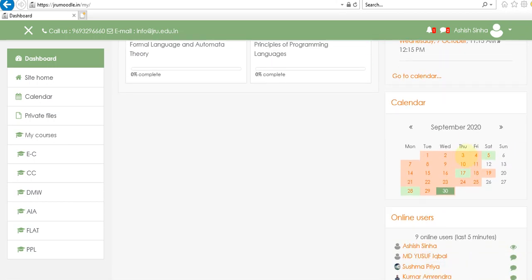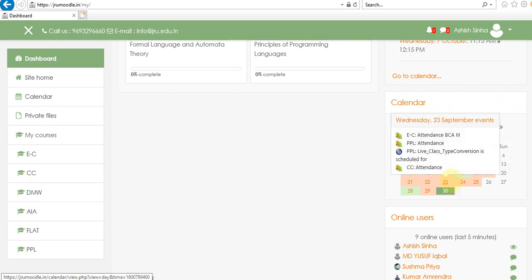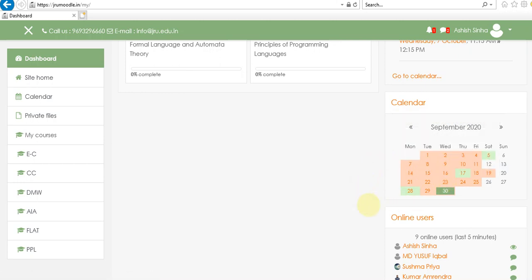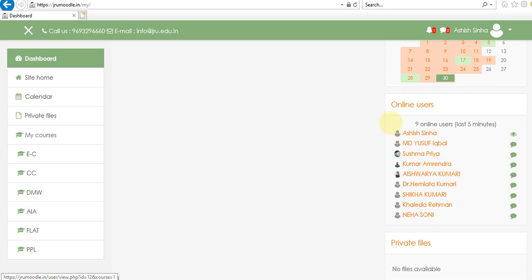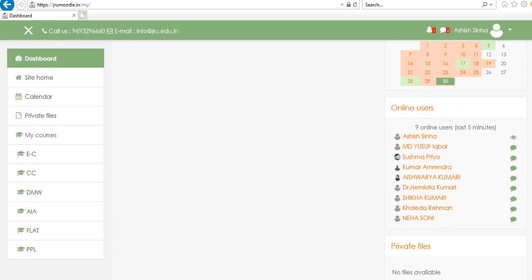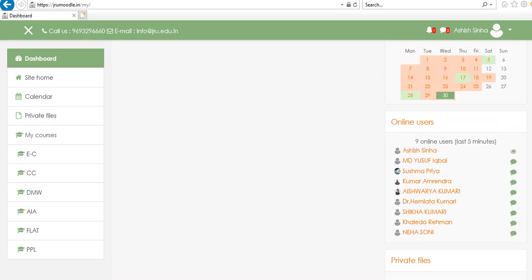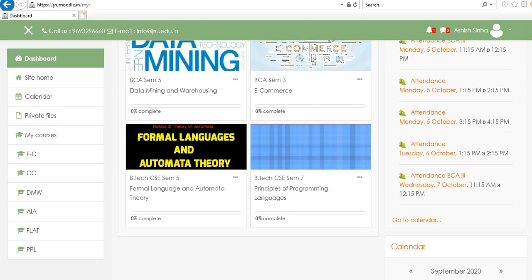After that, a calendar is also displayed here for you. In this calendar, when you click here, all your assigned courses, timing, everything, and your holidays will be displayed here. You can also check how many users are online here. These users must be your friends, your faculties, or your senior fellows. So you can see online users here.